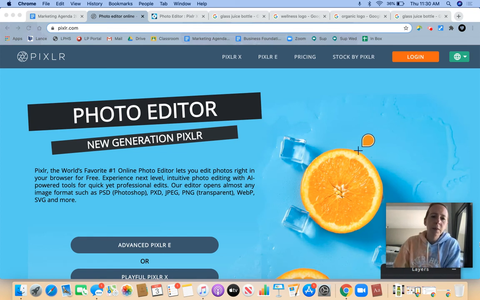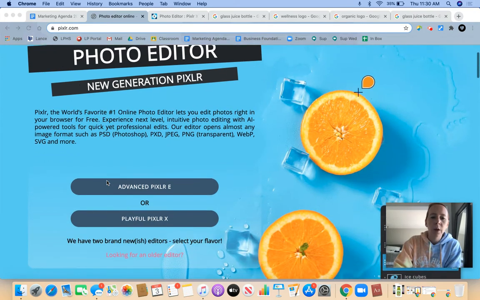Hi guys, in this video I'm going to be walking you through Pixlr. This is a photo editing software that we're going to be using in class. And most importantly, we're going to be using it for the drink project today, but it can also be used in other projects.